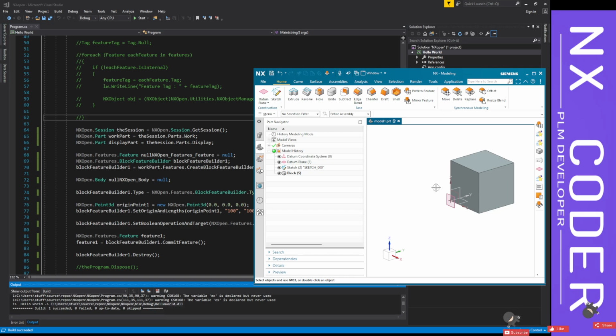Now we will first see how we can create an edge blend manually, and then we'll see how to record a journal. I already created a video on how to record a journal, so that would be much faster. The third part would be how to read that code and use it for our own purpose.